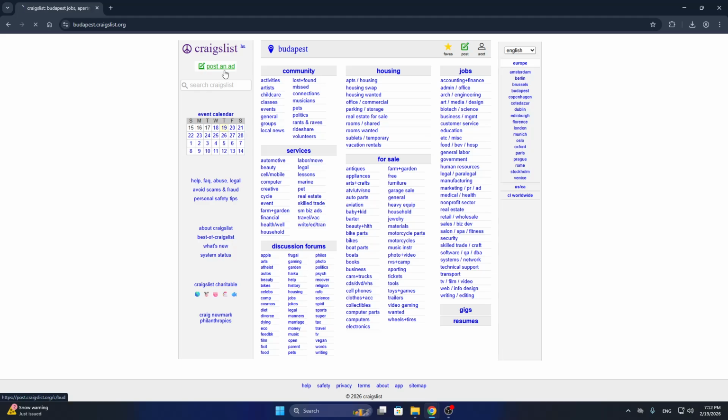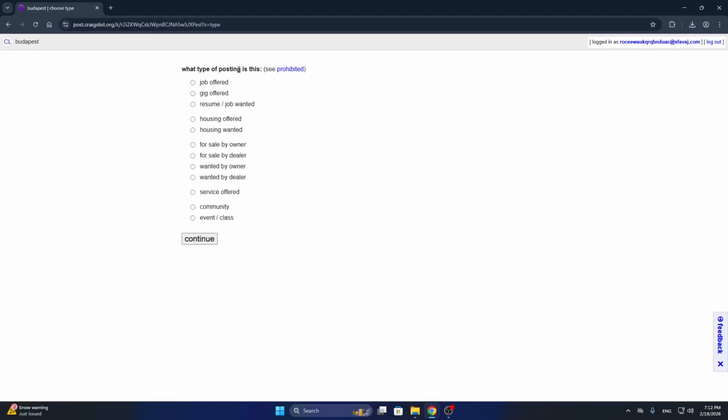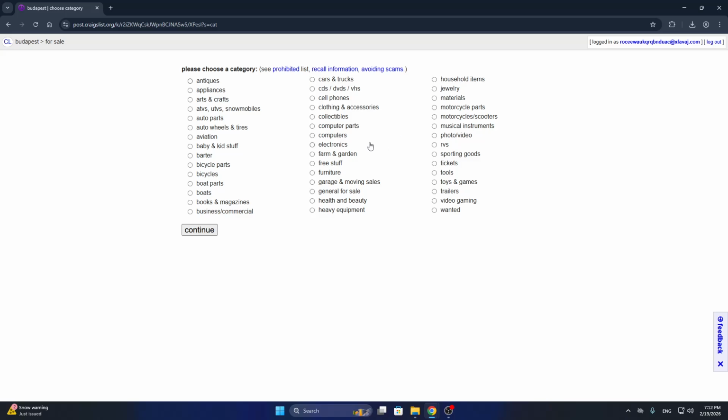So let's take a look at how to put a price for our item. You want to choose a listing that's going to enable you to put a price on. Some listings, such as community and services, do not have prices, so you want to select for sale by owner and select something that's going to have a price.